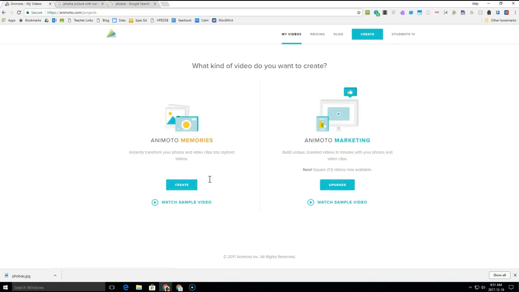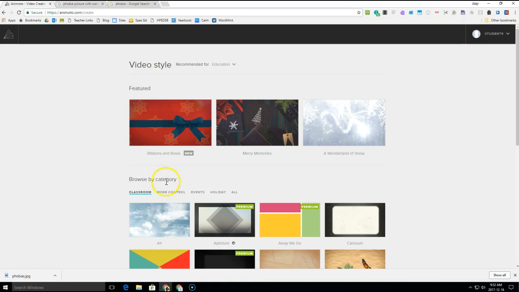When you first log in, you'll probably get a screen like this. You don't want to upgrade, you want to go straight to Create. They'll give you a variety of themes or styles to choose from.